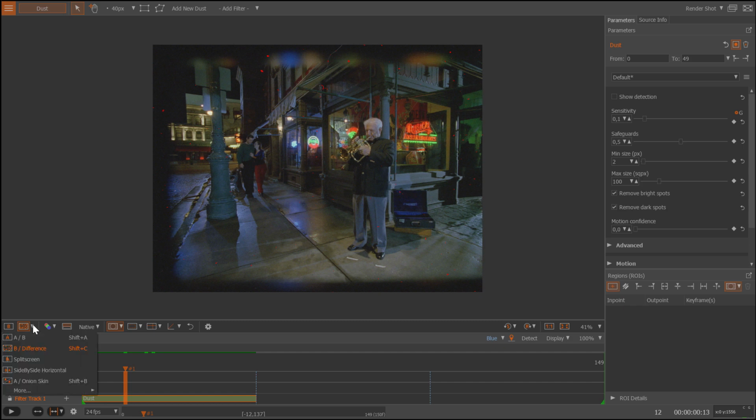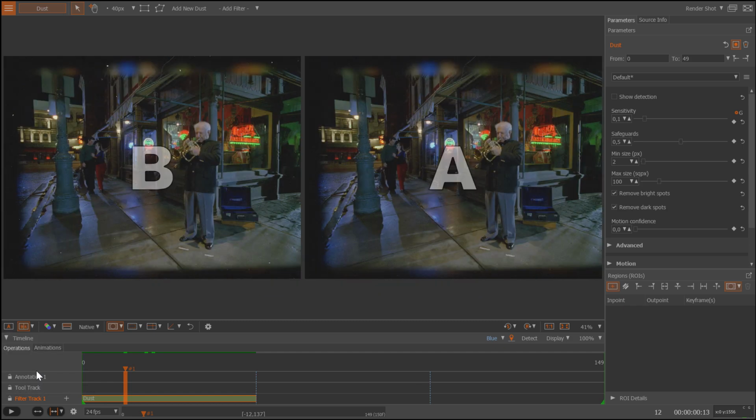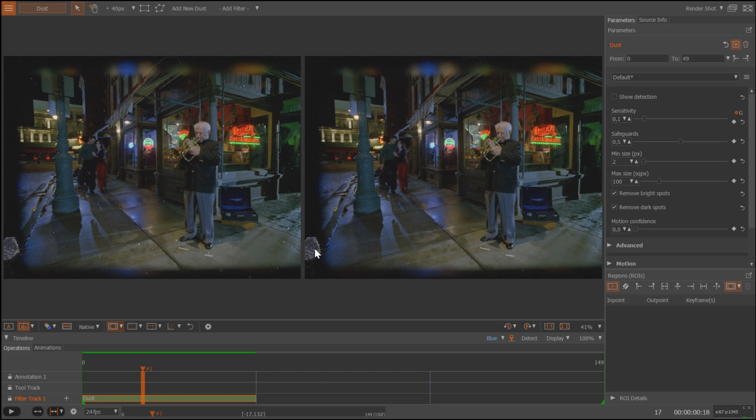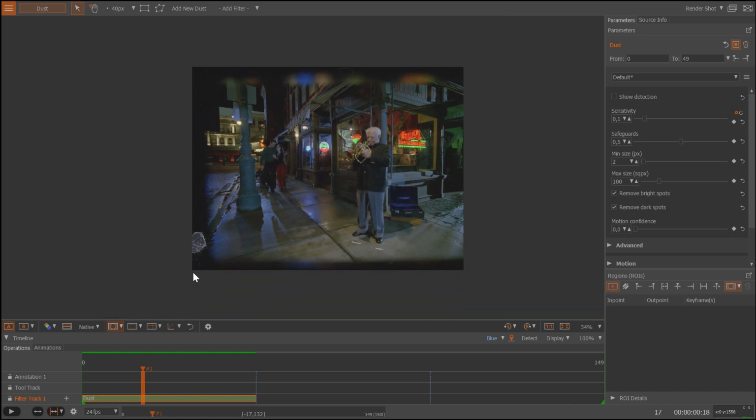Let us now compare side by side, and you see here before on the left side and right side thereafter the automatic application of the dust filter. As you can see, most of the dust spots have been eliminated. But we see also here there is one bigger spot which hasn't been fixed automatically due to my setting, because it's more dangerous to address big objects. So how do we fix that actually?